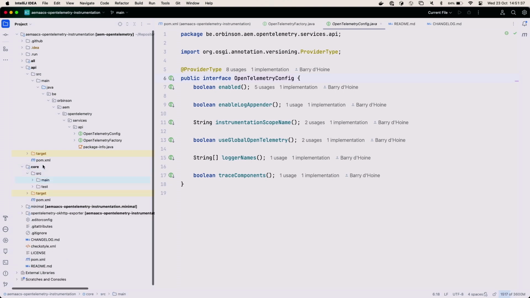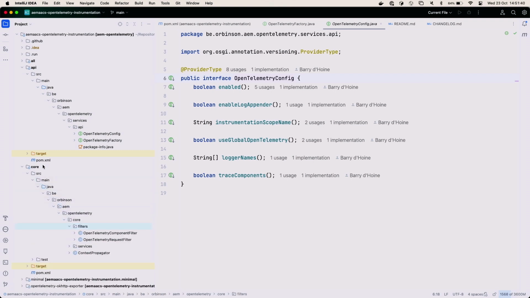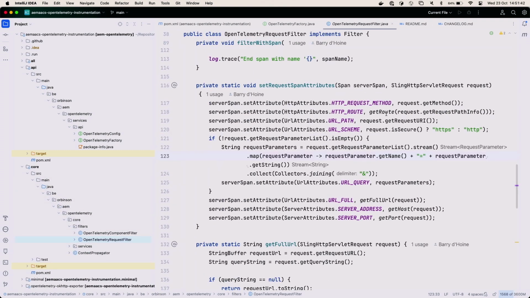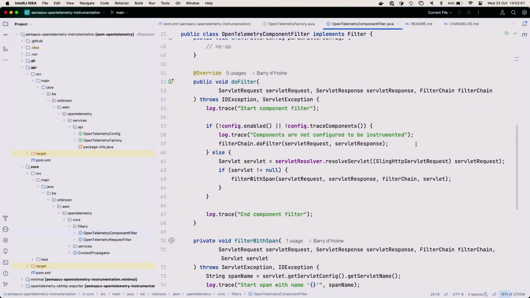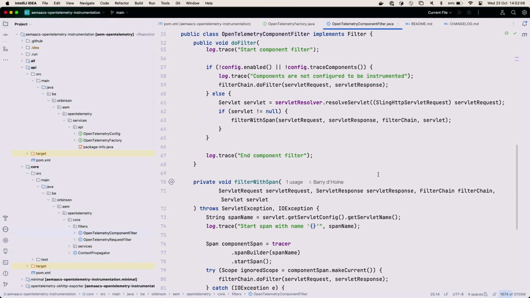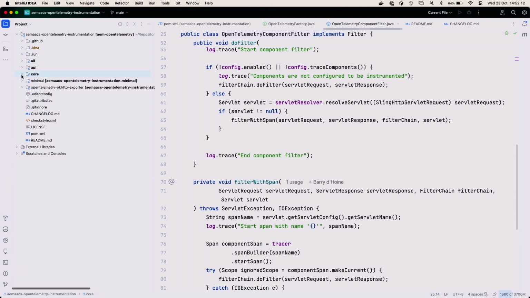Within the core bundle, we have some filters that will do the request filtering. So if you have a request, it will automatically say, this is my URL, this is the query parameter, this is the request method. So this will all automatically be instrumented when you do a request to your AEM instance, that it will send this to the APM. If you want it also on component, then it will use the component servlet name to add those custom spans that you saw in the flame graph that Barry showed in the presentation. That's it for the actual things that we use.